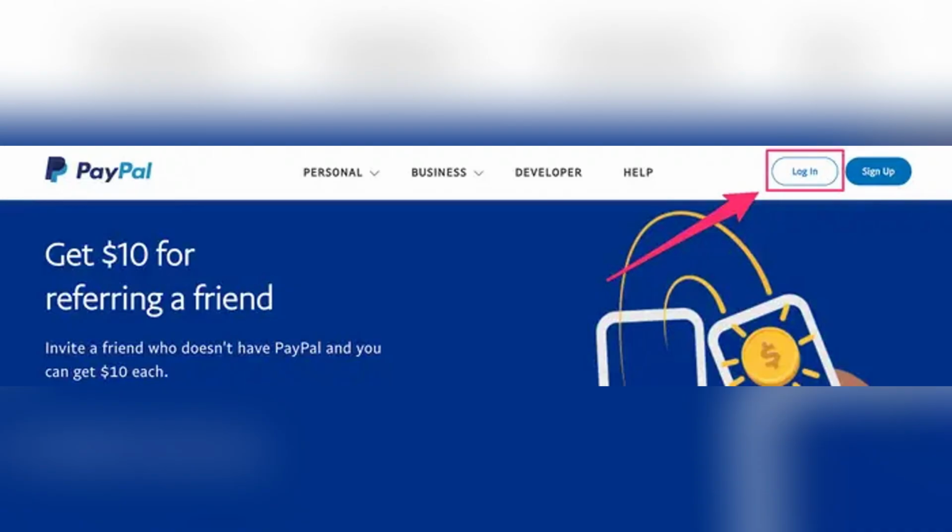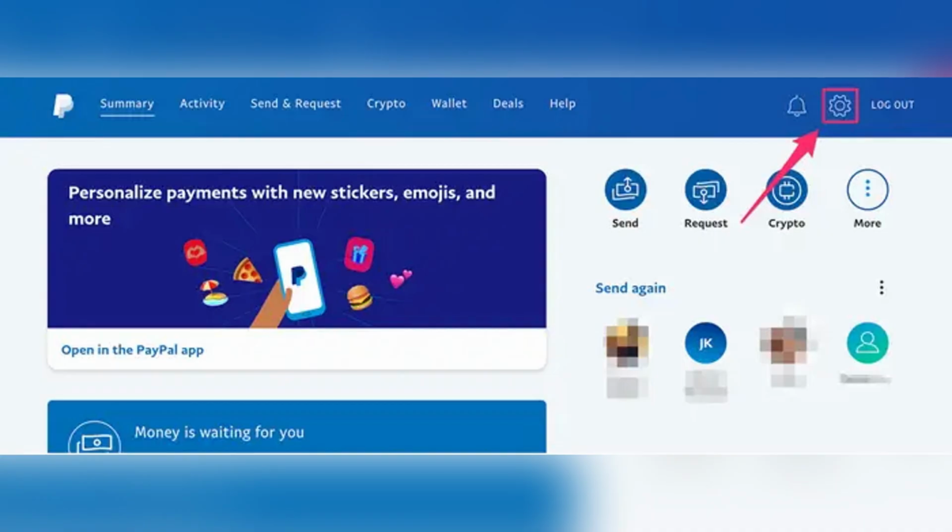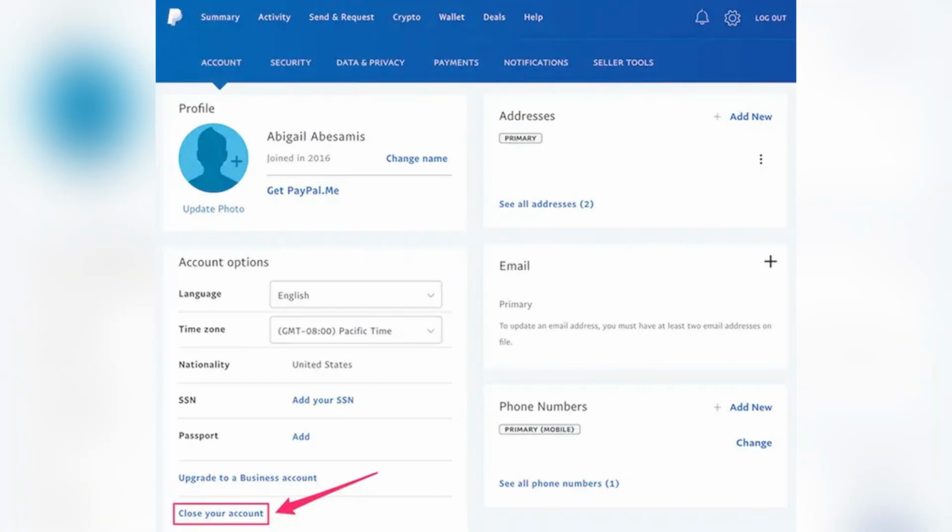Click the gear icon in the top right corner of the home page to open the settings menu. Now in the Accounts tab, scroll to Account Options, then click Close Your Account. Just a tip, make sure your balance is zero and there are no pending transaction, disputes or unresolved issues before proceeding. If prompted, enter your bank details and click Close Account to permanently delete your PayPal business account.